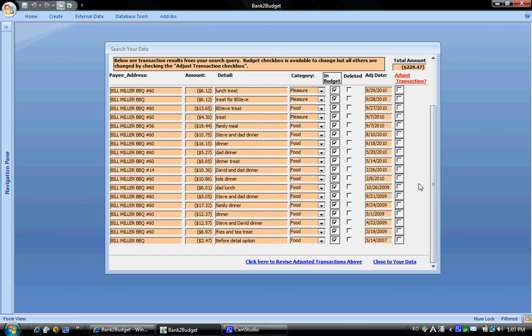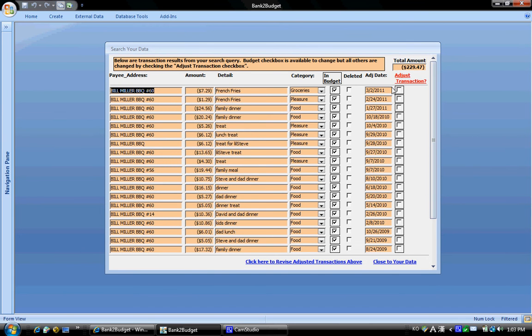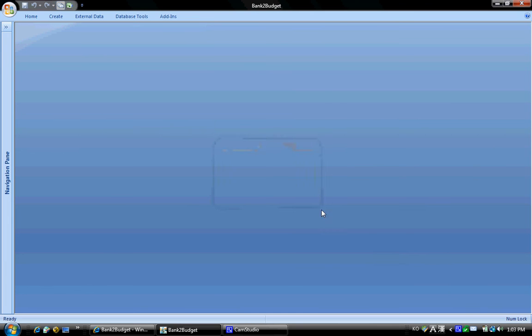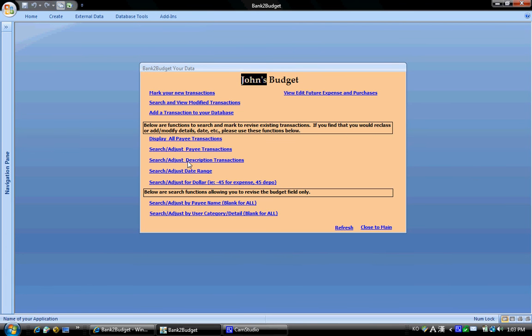Okay, oops, clicked the wrong one. Let's go back. All right, here's another one that is important, the description field, which is called details. Let's say John wanted to find something he purchased at a tennis shop. He doesn't remember what it was, but he wanted to recall everything that was tennis.